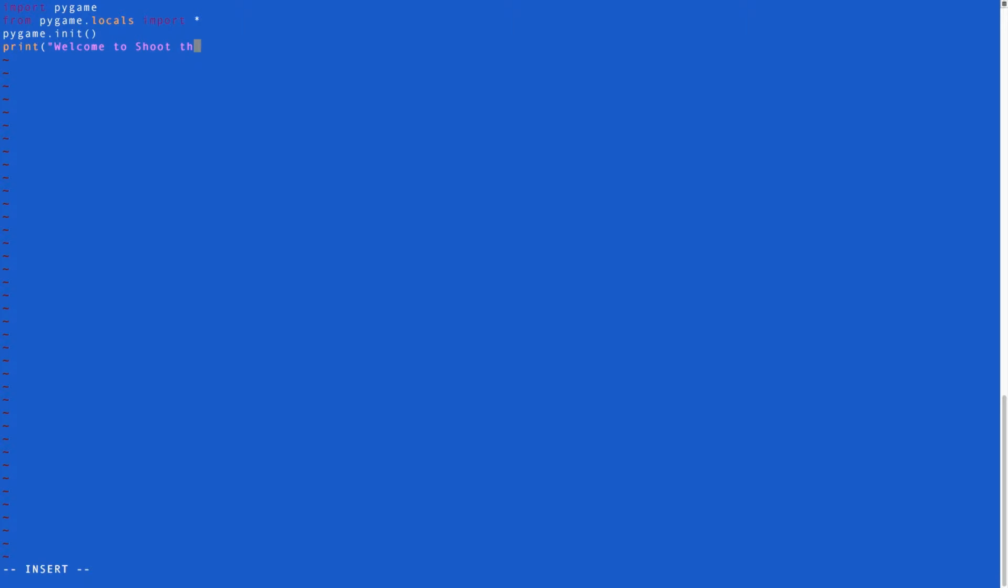Then we're going to print to the terminal a welcome message. Welcome to Shoot the Castle, a projectile physics simulator written in Python.